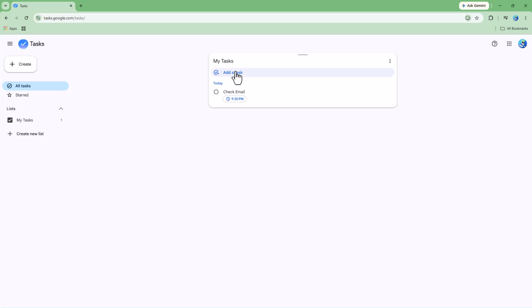And now, as we move along throughout this tutorial series, we're going to go ahead and see how we can utilize Google Tasks to manage our different tasks and keep track of them easily.